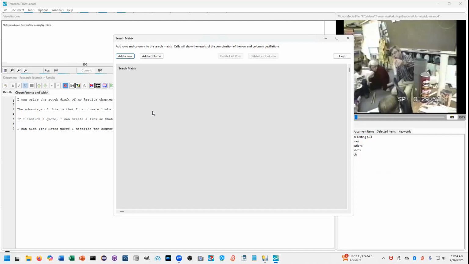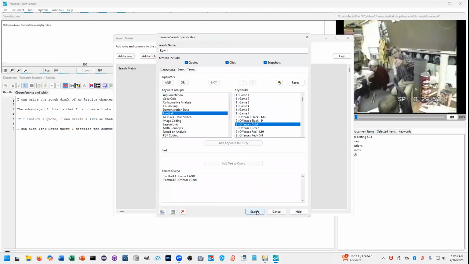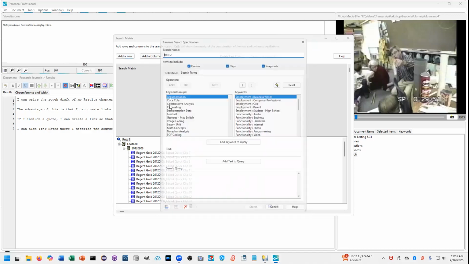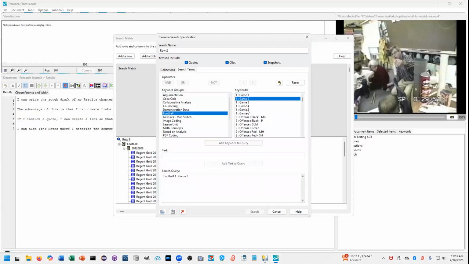I'm going to use American football data as the simplest data set that I have that allows us to explore that. So the first thing I'm going to do is define some rows. Using my football data, I'm going to do a search for game one and the gold team for the first row. I'm going to do a search for game two and the gold team for the second row.